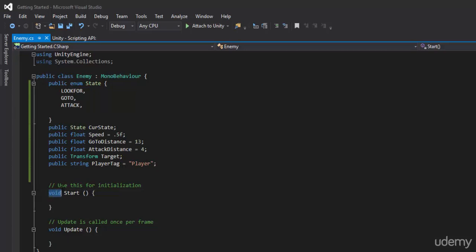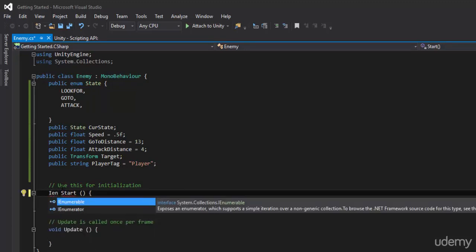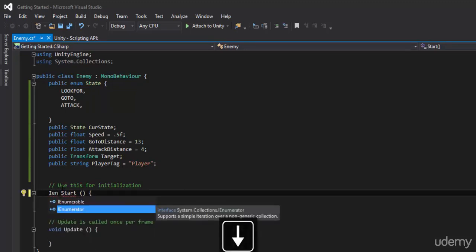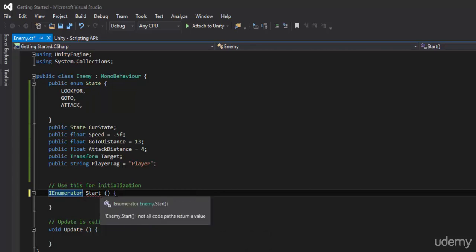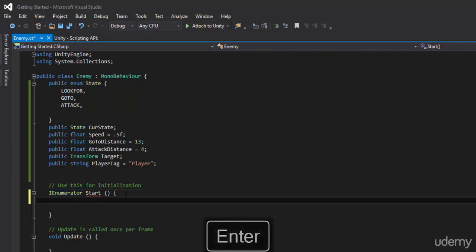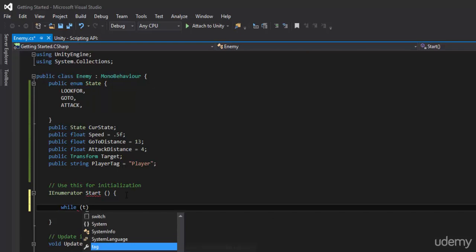So with that, let's change this to an IEnumerator, not enumerable, enumerator, which supports a single iteration over a non-generic collection. Doesn't tell you a whole lot, but I just explained it to you. And the reason why this is a squiggly line is because it has to return a value. So we can do something called while true.